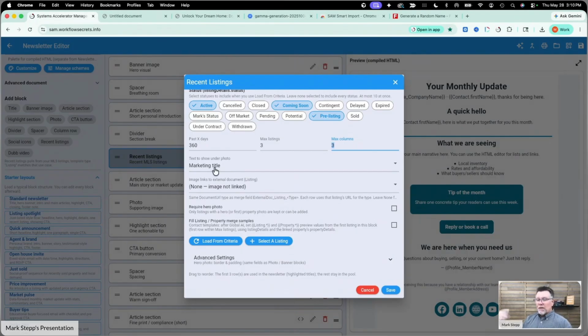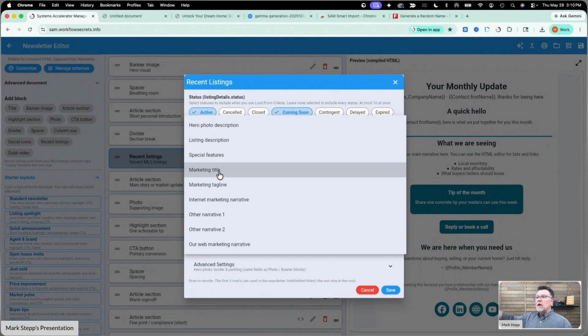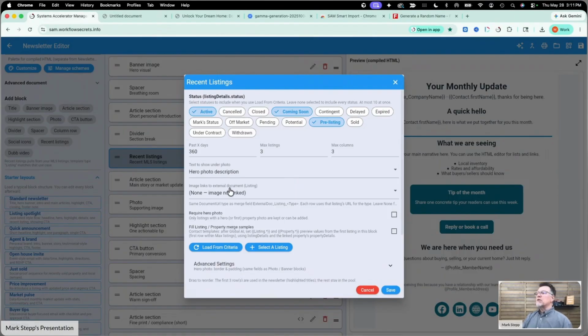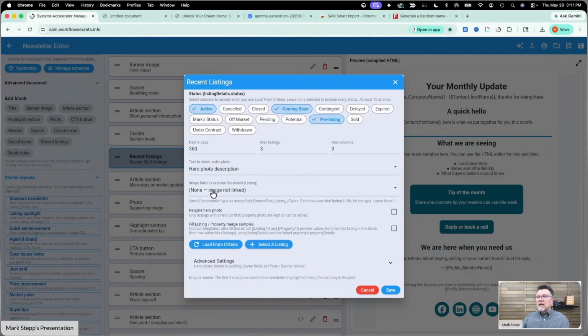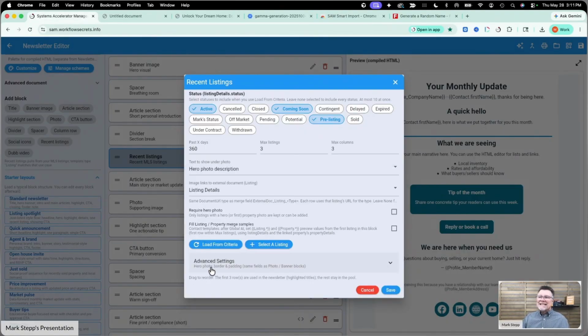Within SAM, within the listings area, we've got places where you can select where these links are coming from. I've got marketing titles, I've got special features. Where's the text of this image coming from? I do have my hero image description. So whatever image I've got on there, I can include that hero image that goes along with it and its description. Do I have any links that go along with that? So maybe I want it to link to whatever I've got in my listing details links. They click on it, it opens up to the listing details.